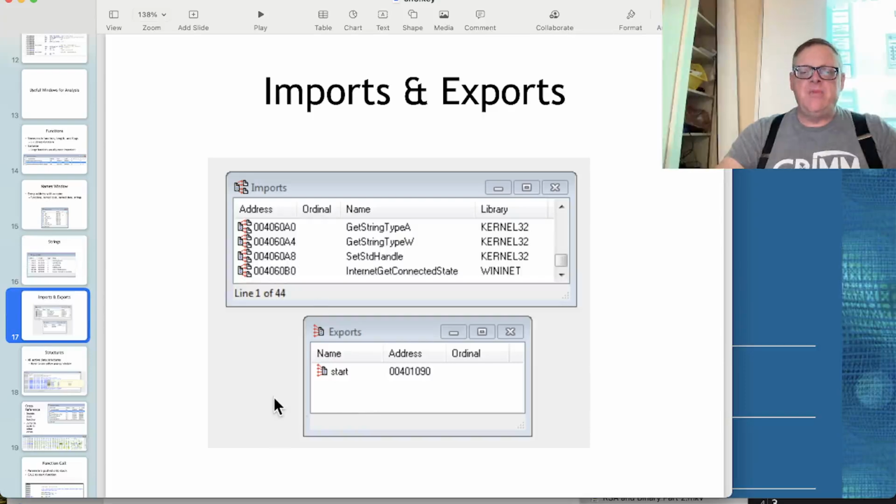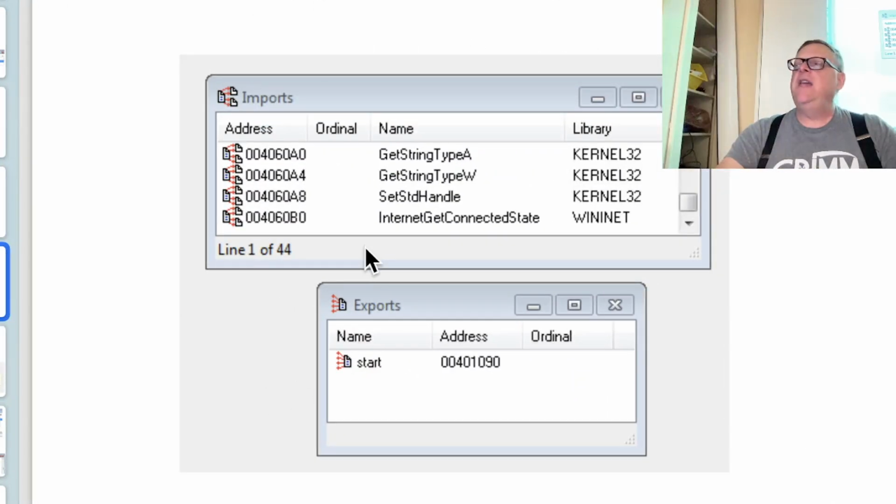Then you have imports and exports, just like other things we'd say. This is an executable program, so it has a lot of imports. It uses library functions, but it only has one export, which is start. The only way in is to start where you're supposed to start it. It does not let you start anywhere else.